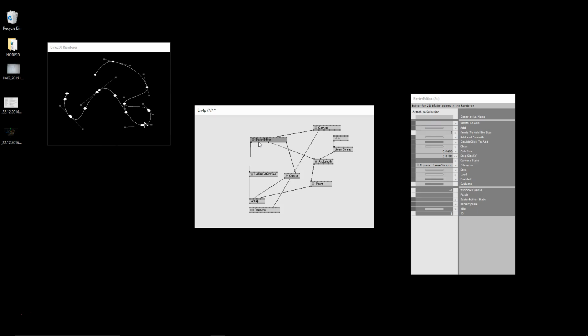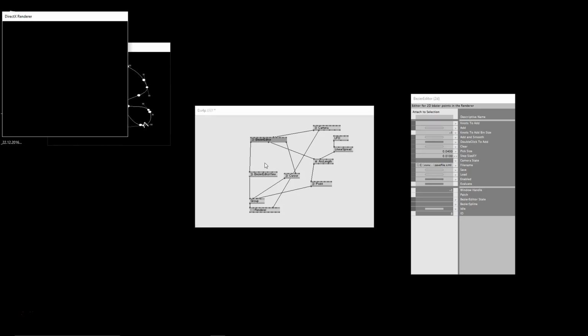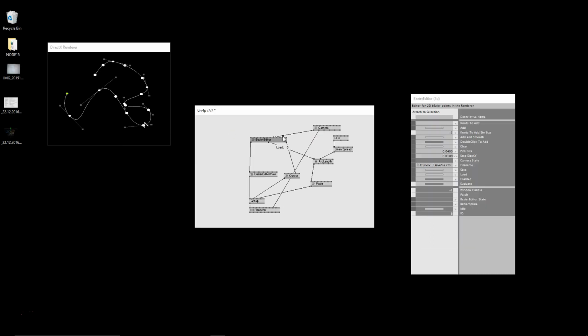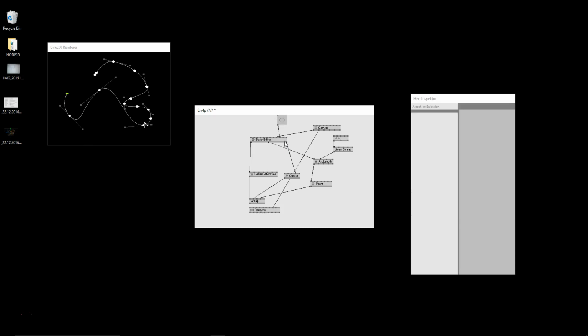If you want to know everything about how to work with a Bezier editor, open its help patch and it will explain everything. One other thing you can easily do is just save and load whatever curve you've created. Let me find the clear. So I will first save this. I can now clear it, and then when I load it, I get back the curve.